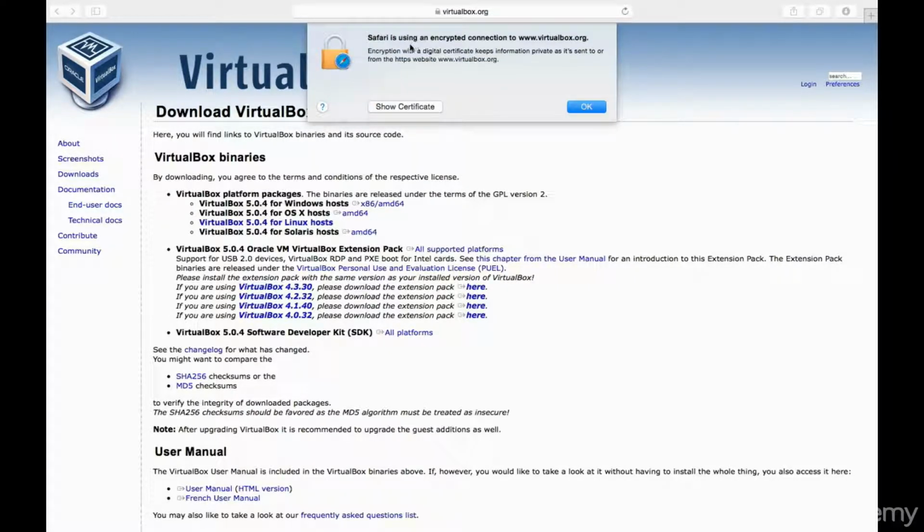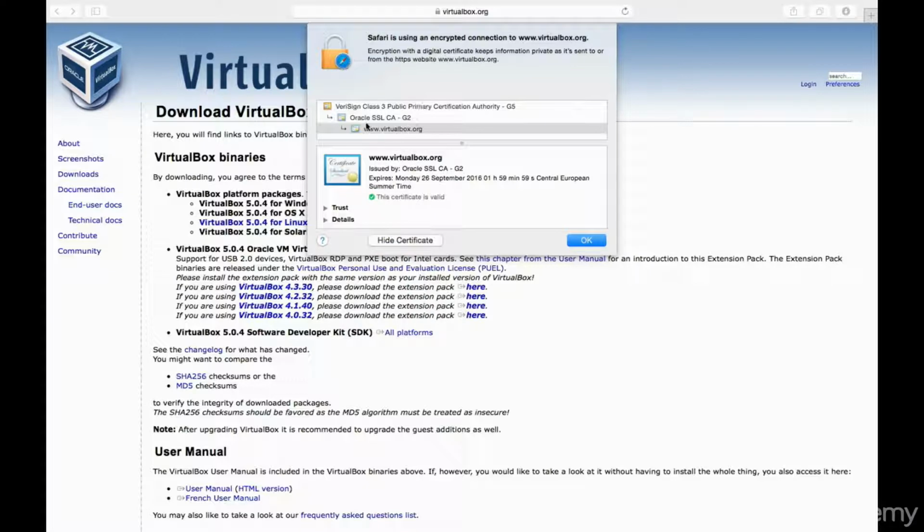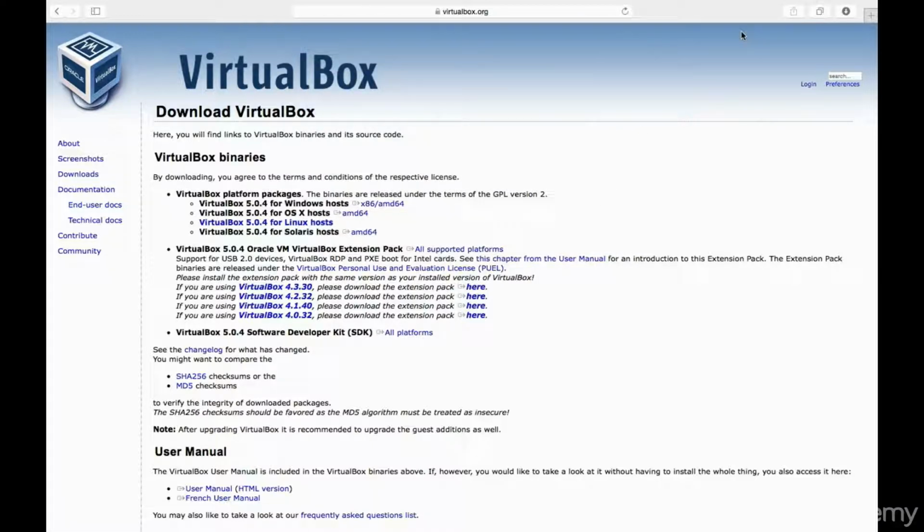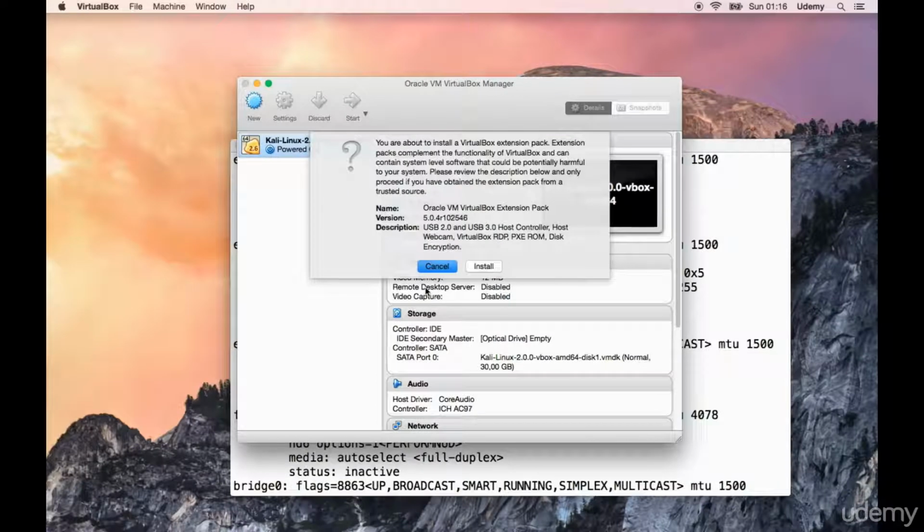This is signed. Safari is using an encrypted connection, encryption with digital certificate. Show me the certificate. Verisign, class 3. Okay, so this should be fine as far as I can see. The HTTPS seems to check out as far as I can see anyway, but there are never any 100% guarantees. There's always that 0.0000 something chance that something will go wrong.